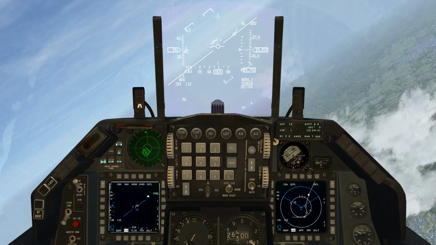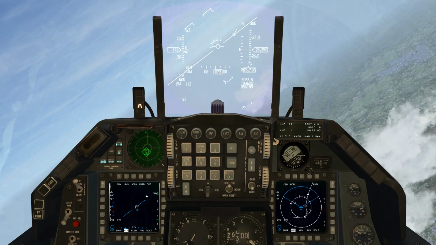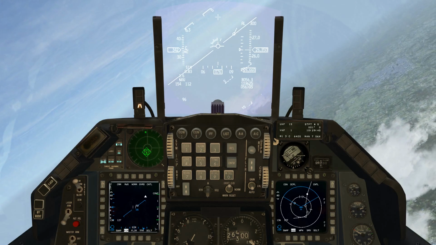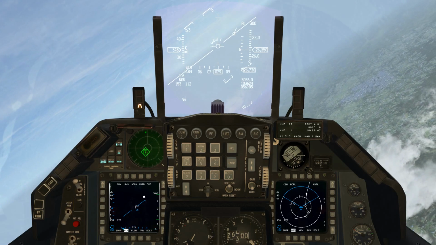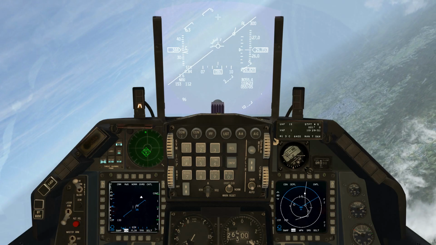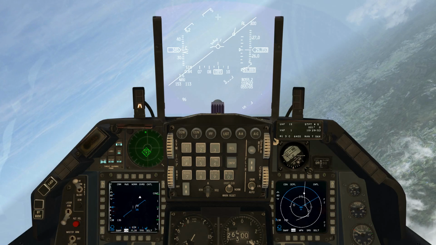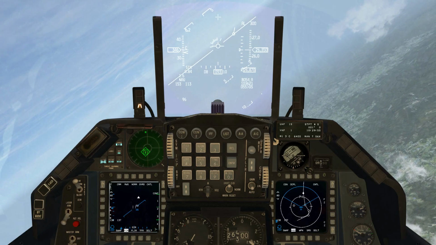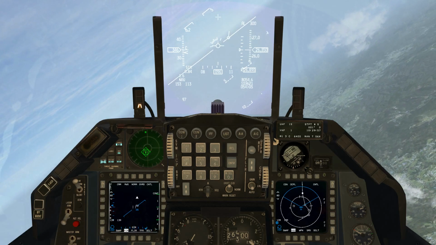Alright, well that's going to work out pretty good. About 350 it looks like. .84. Yeah, that's good. It's a decent speed, 8.4 Mach for a fighter.